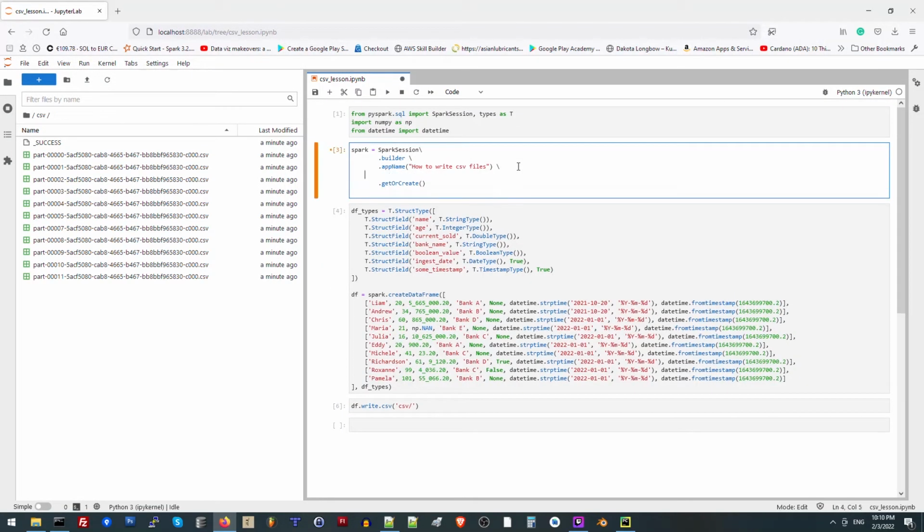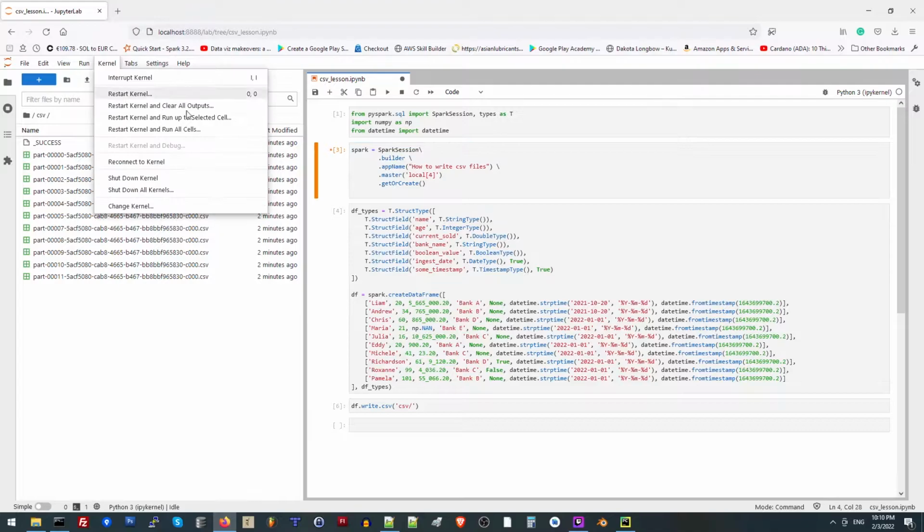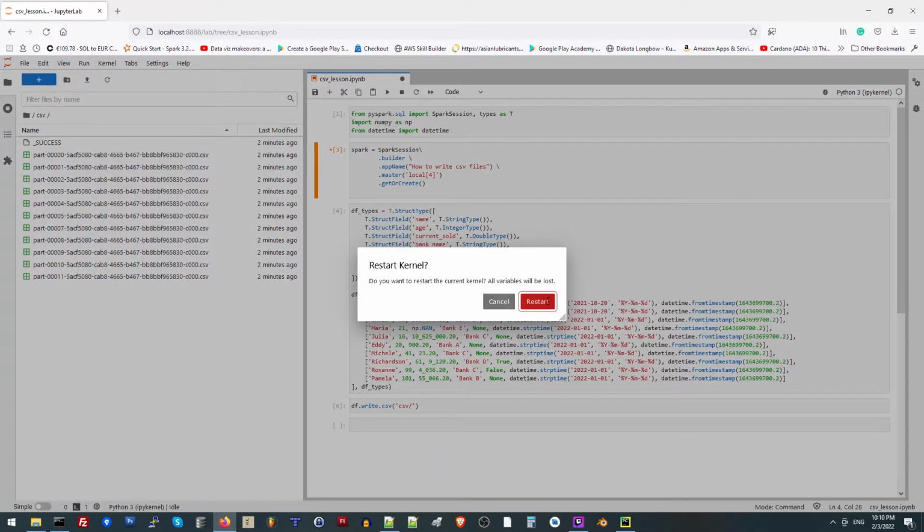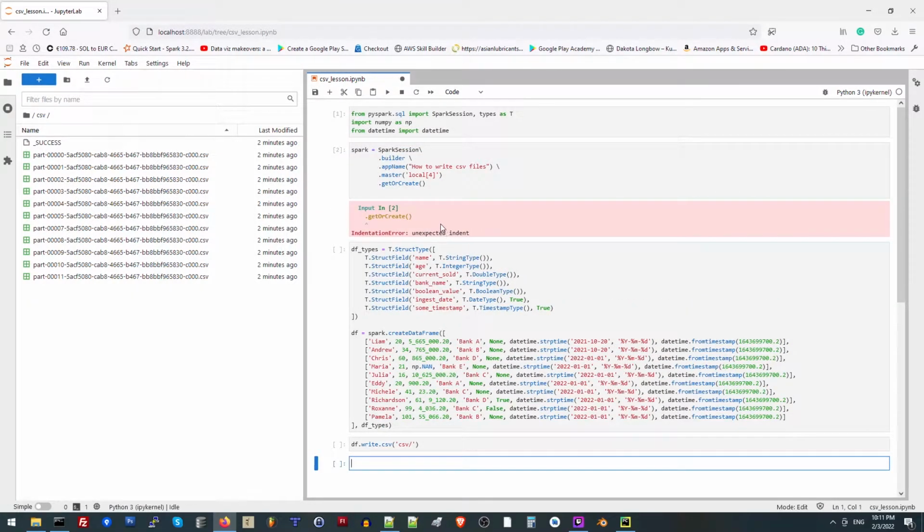We can use the master function to specify how many threads PySpark should use. In this case, the number of files will be limited. You can use the star to use all available threads. Looks like I forgot a slash.